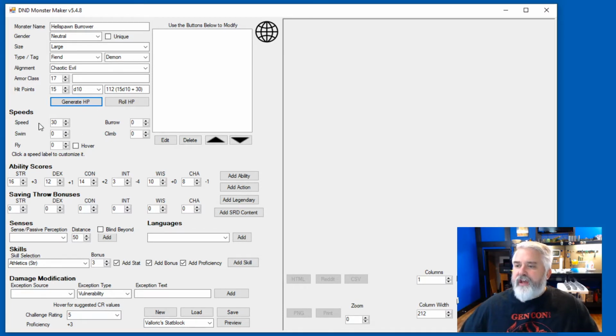So next up we have our speeds. This creature has a speed of 30. That's a standard speed, but you notice there's other kinds of speeds here. Swim speed, fly speed, burrow speed. Hey, we want a burrowing creature, so let's give it a burrowing speed. Let's change that to 60. This creature is going to be really, really good at burrowing underground, so it's going to have a burrow speed of 60.